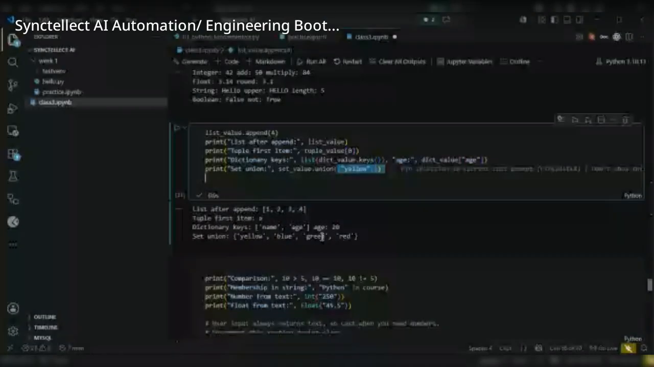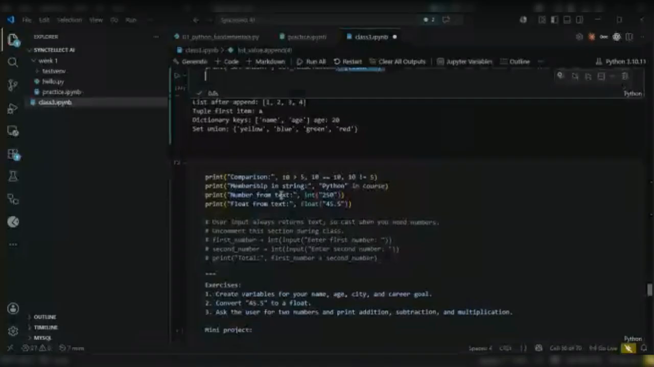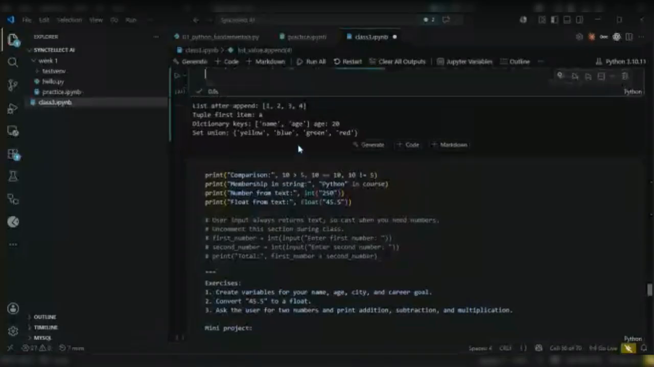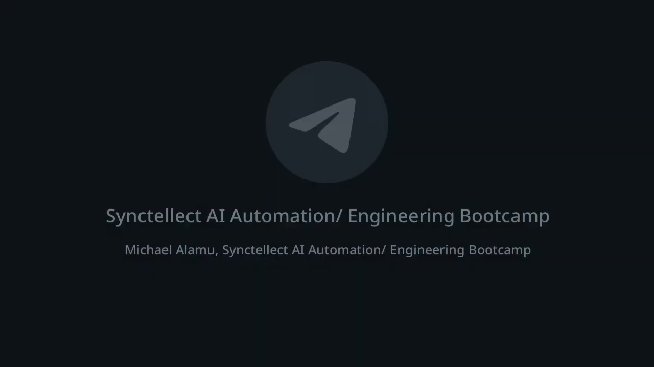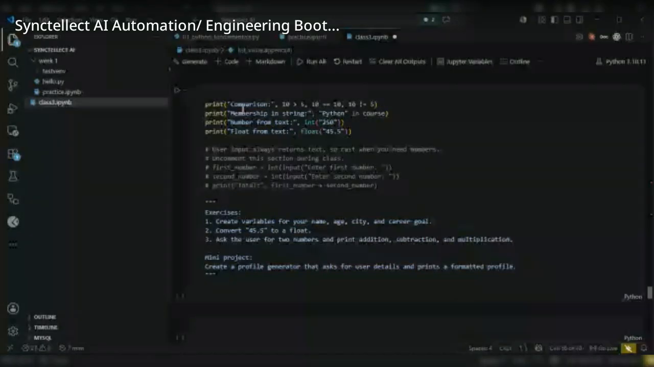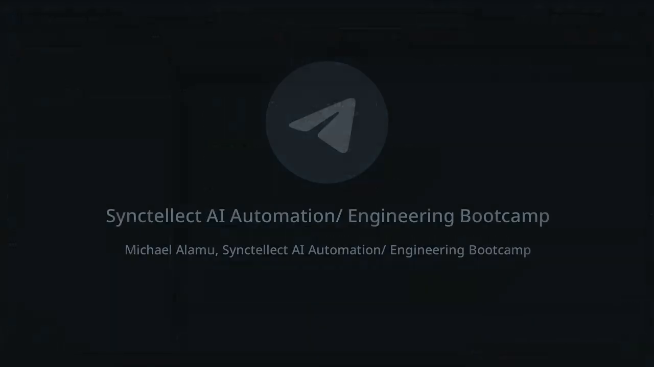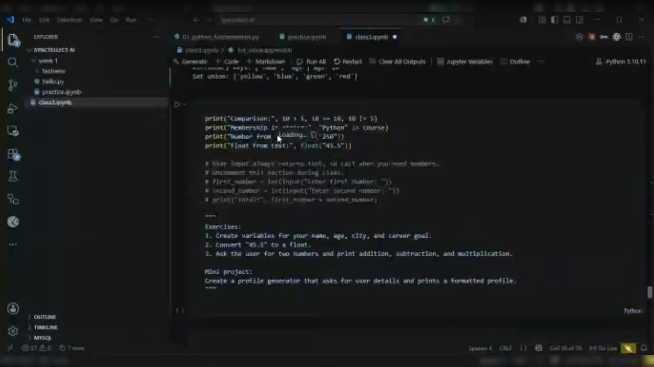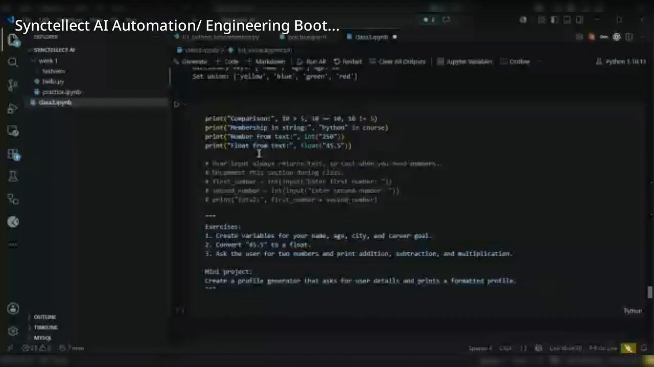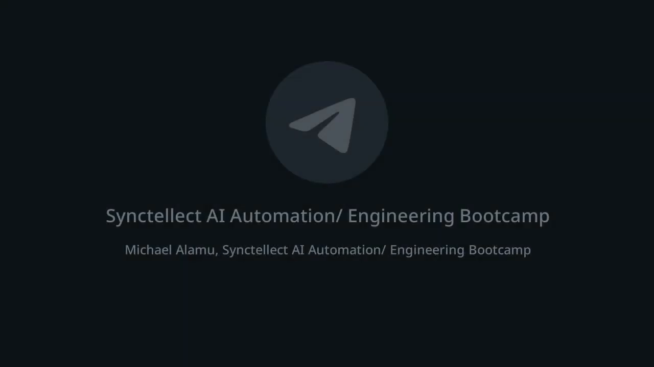Now, comparison and some stuff on numbers. So compare this really naturally. This would return. In this we are doing casting, and now this I won't run. I want to run it and see what it looks like. User input always comes as text, so cast when needed.